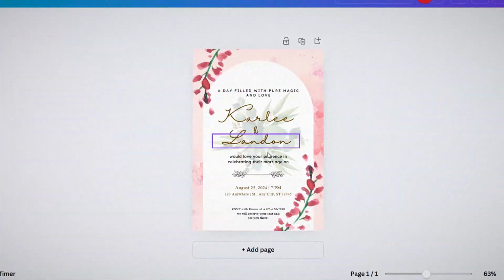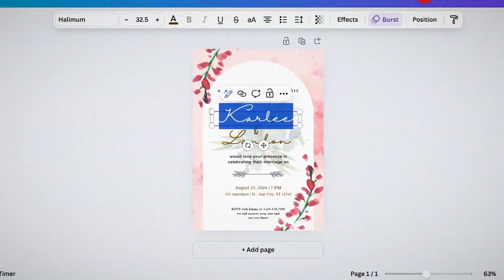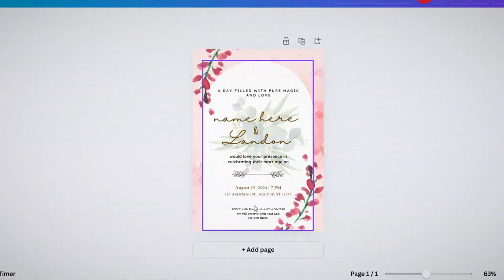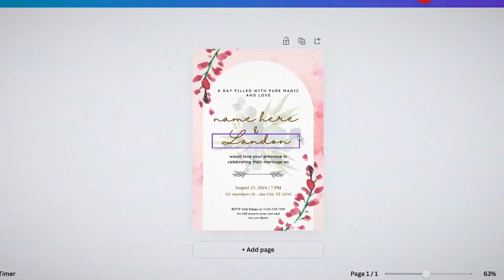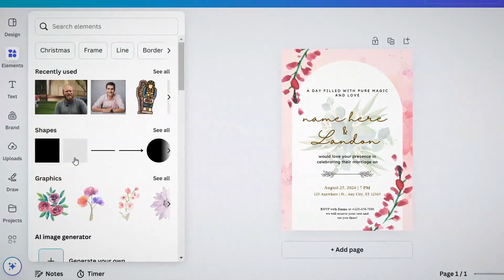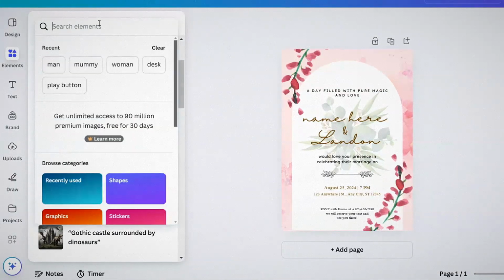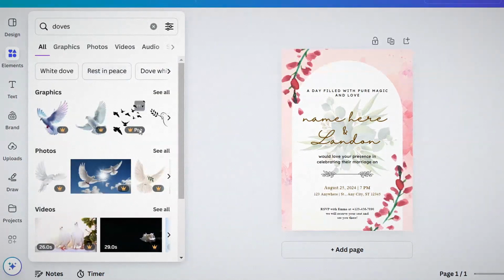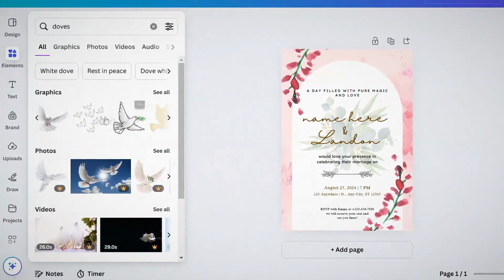Replace any placeholder text with generic instructions like enter names here or date and location. Leave space for customization, but make sure the fonts and colors look polished. Stick with timeless styles like cursive or serif fonts. These tend to sell best. You can also change any images by deleting the ones in the template, then going to Elements and typing in something like 2 doves. Then, just drag and drop the image you want and place it where you like on the invitation. This just helps make the invitation look more unique.